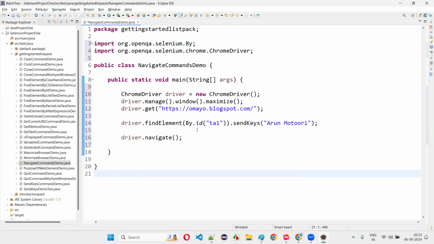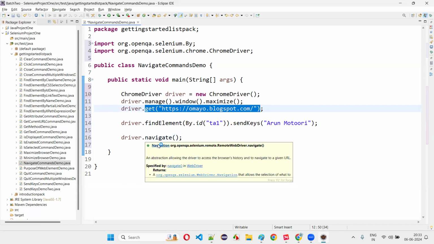So the first answer you have to give to the interviewer, when asked what is the difference between the get command and navigate command, is that the return type of the get command is void. Then what is the return type of the navigate command? It is Navigation, an object of the Navigation class. Navigation class is the return type. Navigation class is from Selenium, guys.